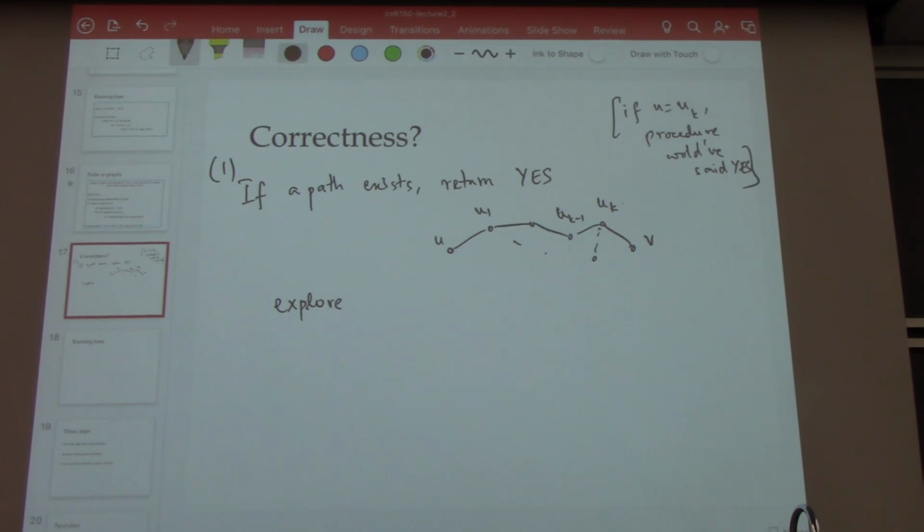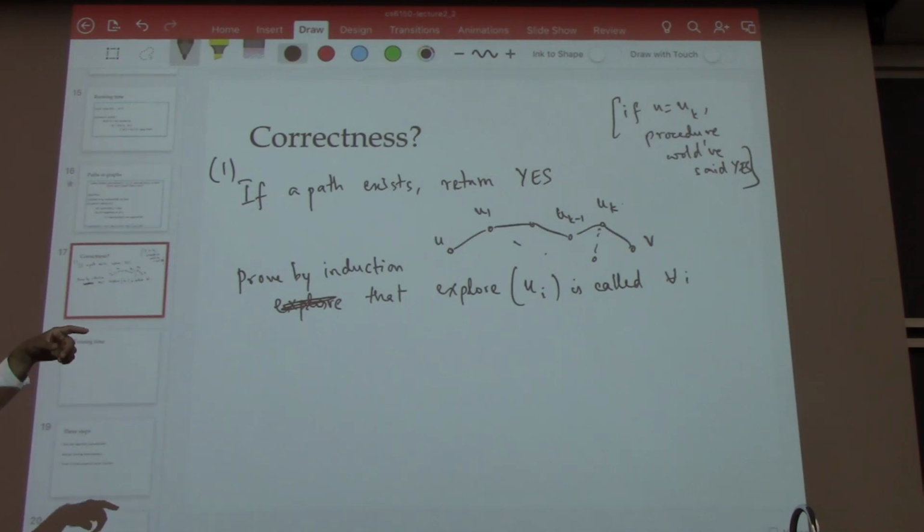So what we will say is proof by induction that explore of UI is called for all I, for I going from 1 through k. You know that if explore of Uk is called, then you're done, because then V will be reached. So this is going to be the inductive statement. We prove by induction that explore of UI is called for all I in 1 through k.